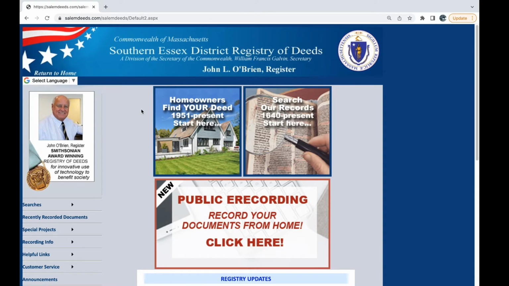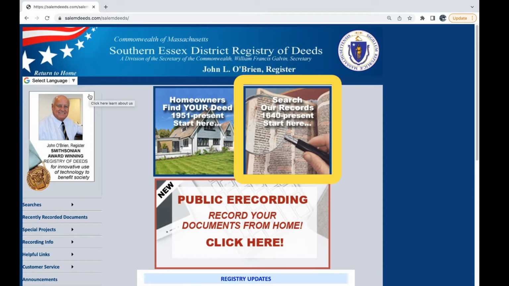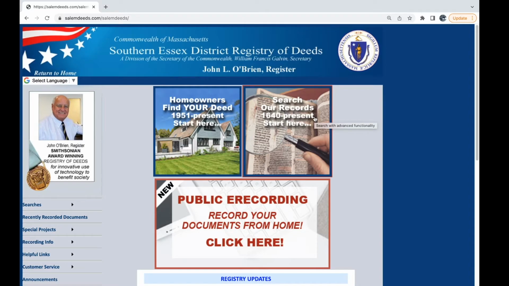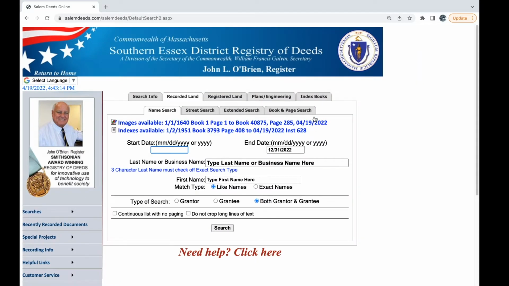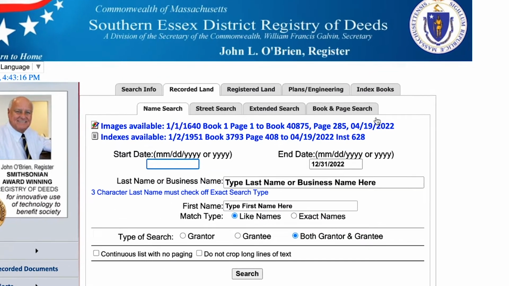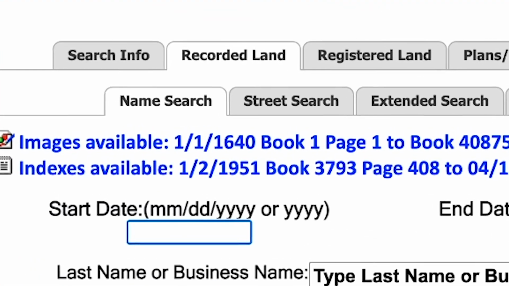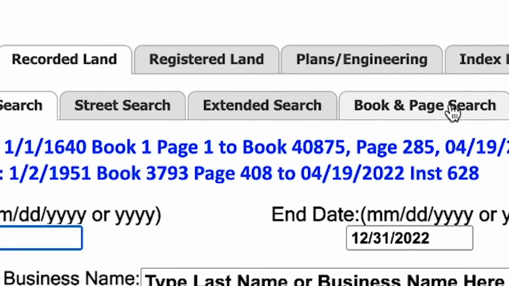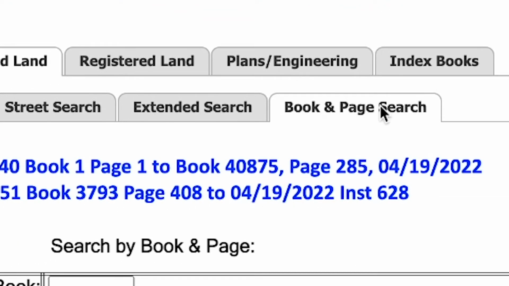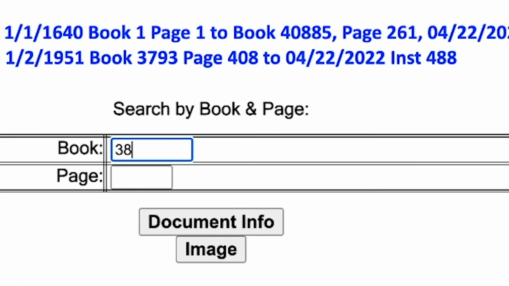On our homepage, click on Search Our Records 1640 to present. Start here. This will open to our recorded land name search module. Because we have the book and page of the current owner's deed, we will not be using the name search at this time. Look across the top of this form and locate the Book and Page Search tab. Click on it, enter the book and page numbers you have from the Assessor's Property Record Card, and click Image.